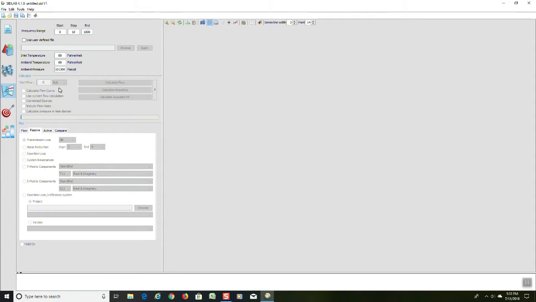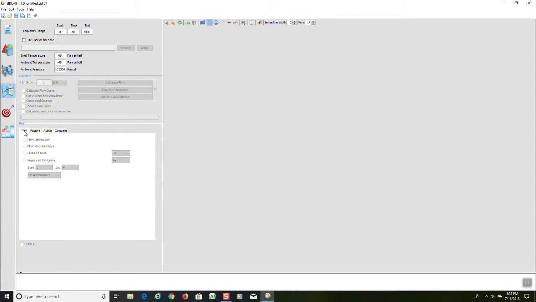SIDLAB will also calculate flow for you, flow parameters. If you give it a mass per second flow rate, then you press the Calculate Flow button. Down here in Results, you can look at flow distribution, or the amount of flow going through each element, the flow Mach numbers, and the pressure drop, and it would also calculate if you want a pressure flow curve.